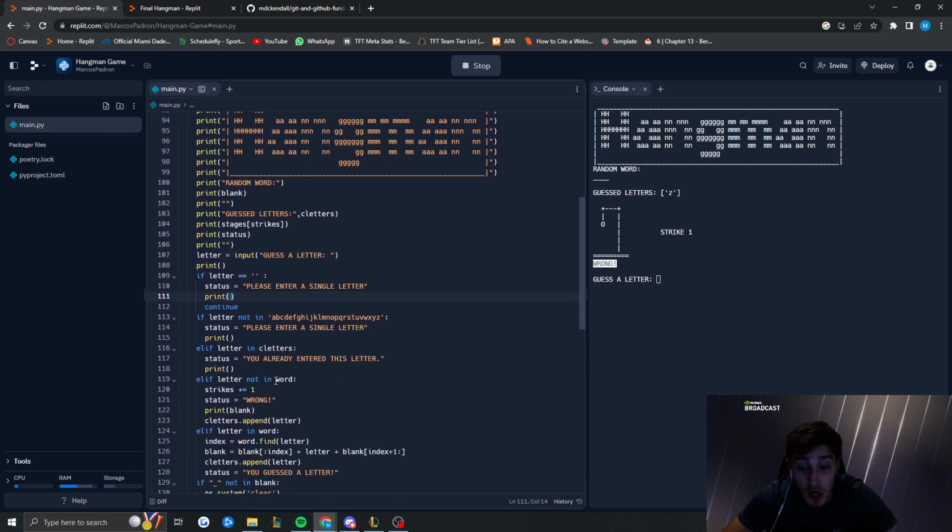Else if letter is not in word, so if the letter is not in the word, the strikes go up, so now strike is 1. The status gets changed, so now it's no longer blank, now the status has been changed to wrong. It prints blank, and then it adds this to the letters. So what this code is doing here is adding the letters to a bank. So if you type in that letter again, it doesn't mark you wrong a second time.